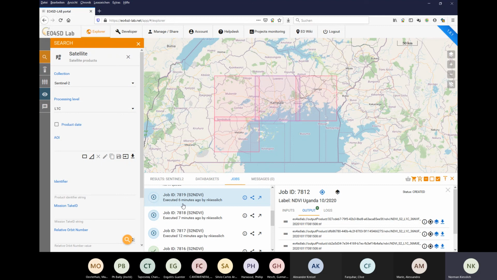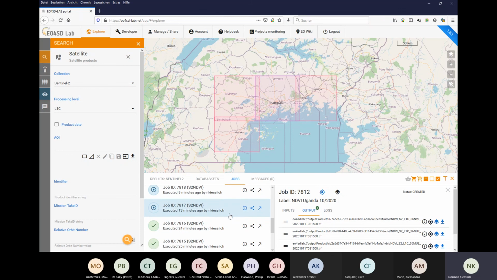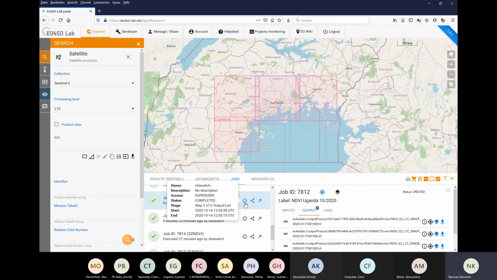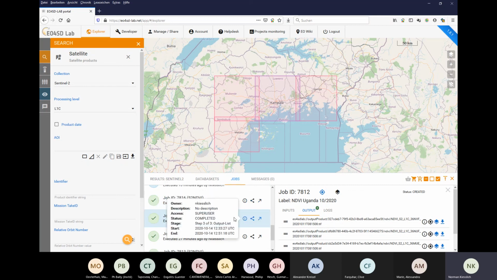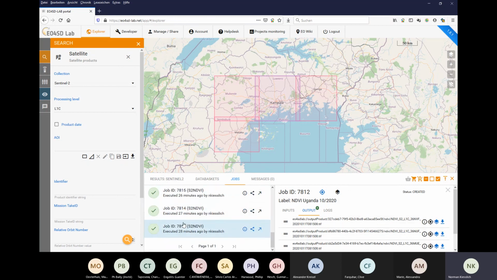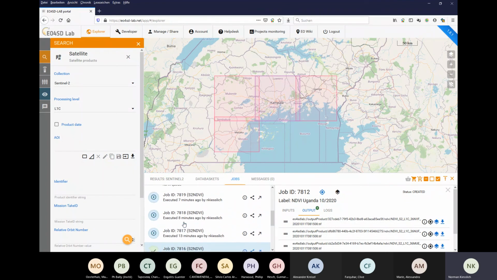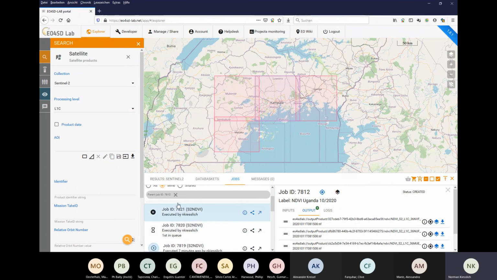There are some jobs that are running. This symbol here means that this job is running. You can get some information if you hover over the information icon here. You see that it's currently processing in step 2 out of 3, and you see when it started. As soon as it's finished, you see the end date. This one was running for 16 minutes. So this, that, and that, they're complete. So 4 out of 9 are done.